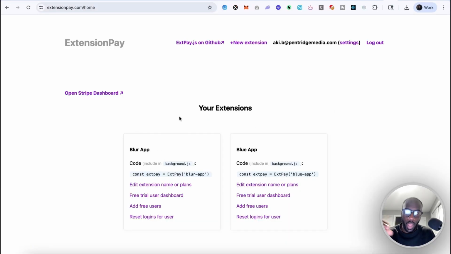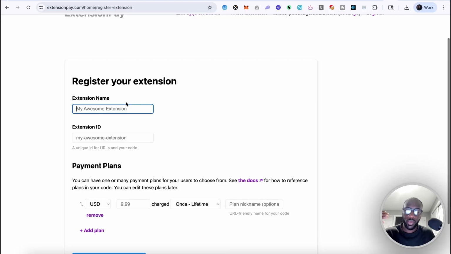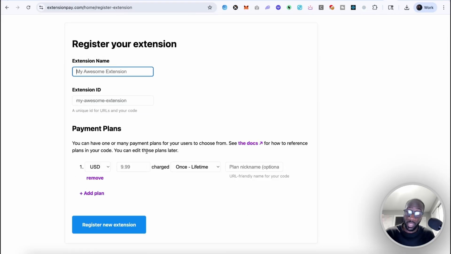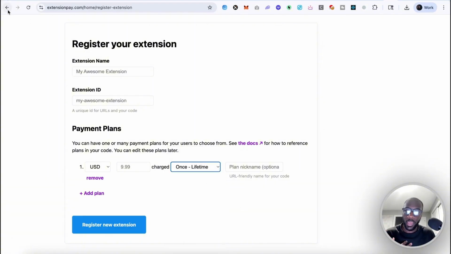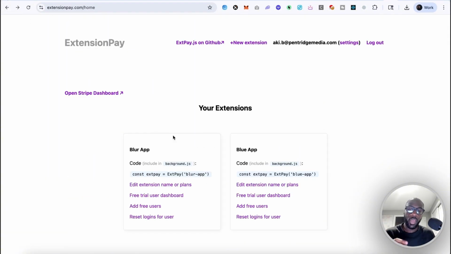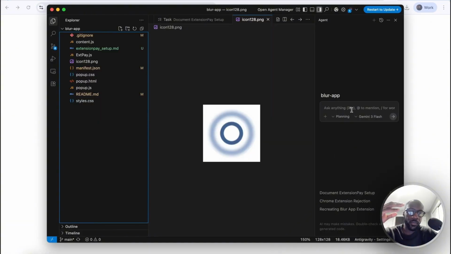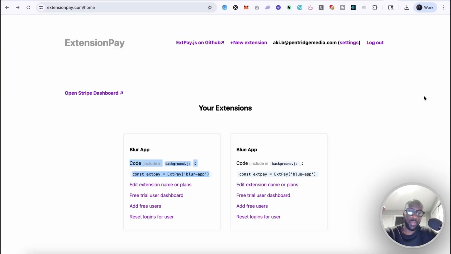So you see on the main page here, you have to create a new extension. So you would click plus new extension, you would name it, and then you would choose the kind of payment plan you want for it. So you might have a lifetime plan, you might have a monthly plan, every 2 months. In my case, I made mine lifetime. And then once you have that here, you're going to take this code right here, that will connect your project to Extension Pay. And you're literally just going to take it to the IDE, paste it in, and ask it to implement it.